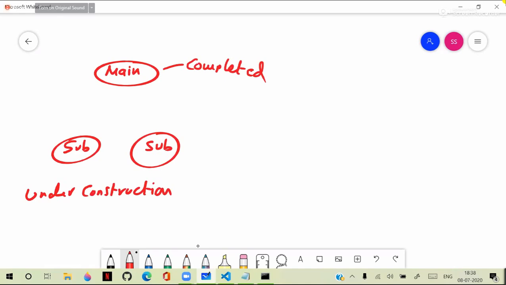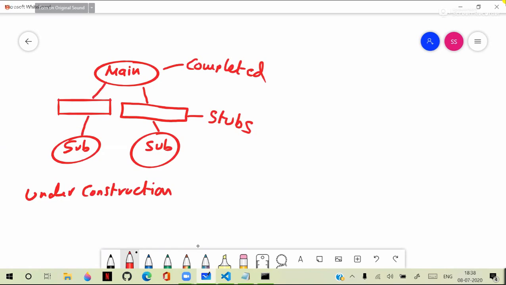Then my team has to test this main program, but the main program is connected to subprograms, and the subprograms are incomplete. We want to test only the main program. Then generally we put some pseudo programs in the place of the subprograms, and these pseudo programs we call stubs. By using the stub, we terminate the subprograms. Only the main program is tested.